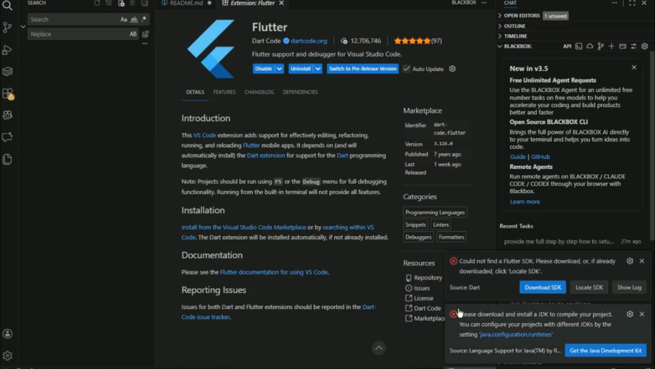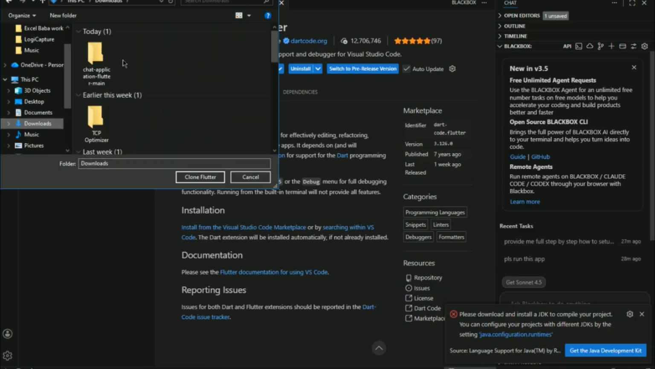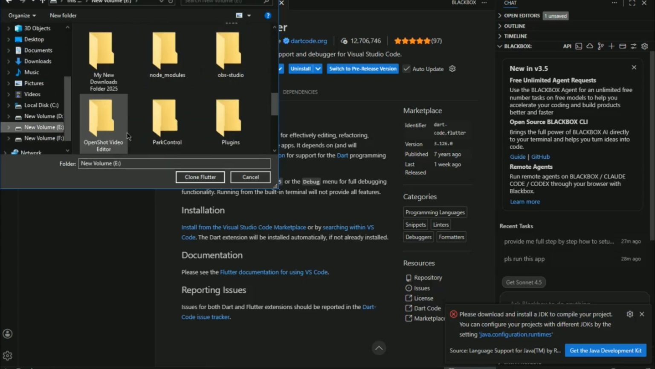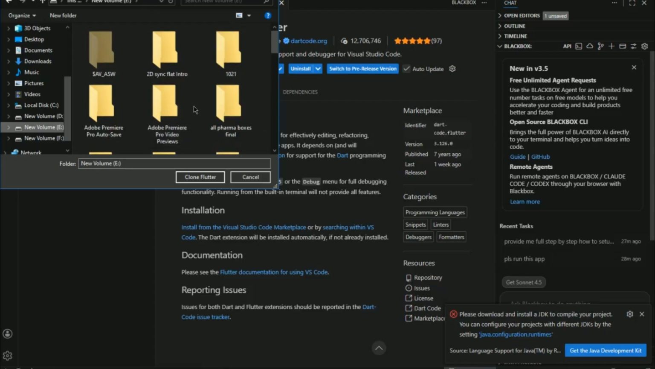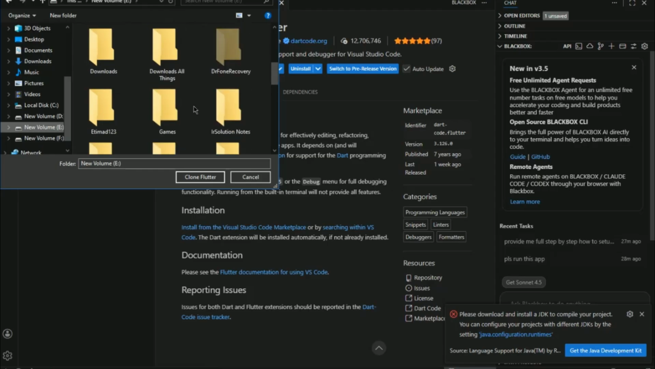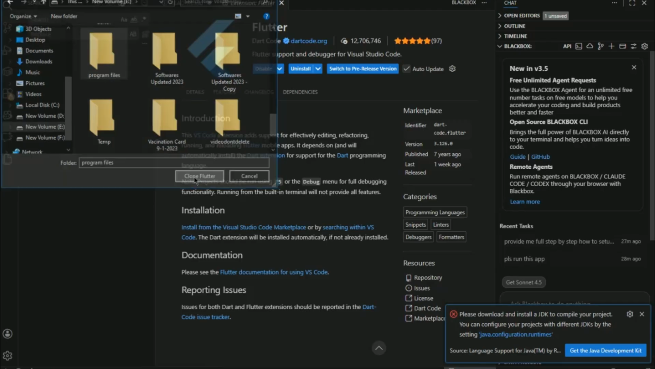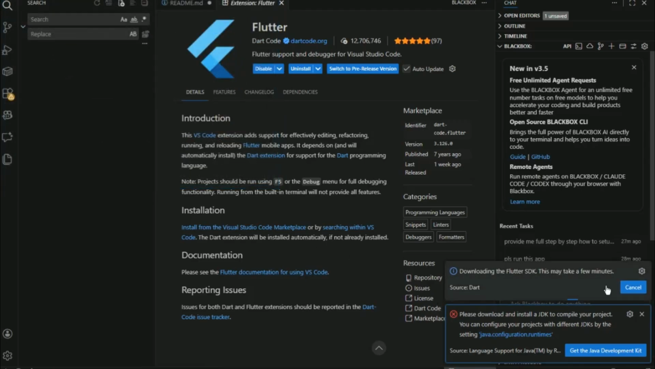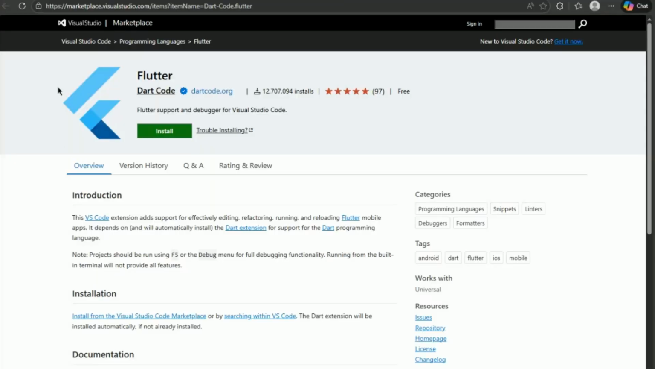So I know that I haven't downloaded the Flutter SDK, so I want to download it, so I will click download SDK. Now it is saying clone Flutter, so I will clone Flutter on my E drive. And in my E drive, in which folder, let me tell you, where my program files are, this folder, clone Flutter. So now it is downloading the Flutter SDK, and this may take a few minutes, okay, and close this. And now come on it here.